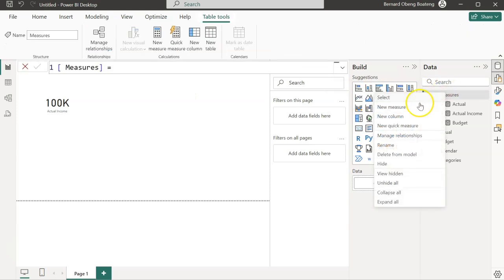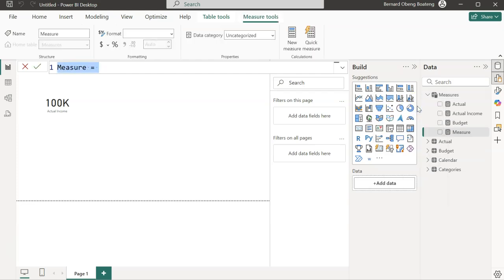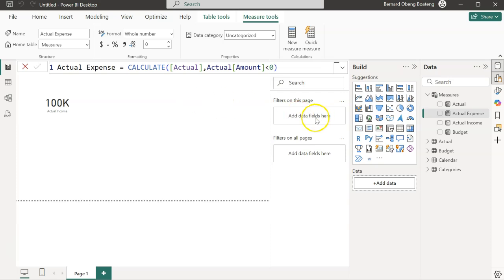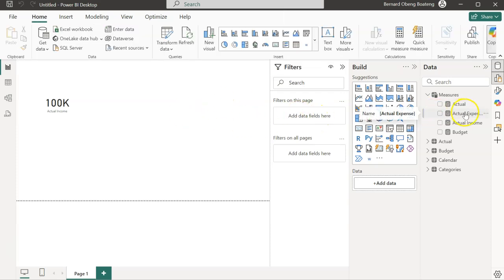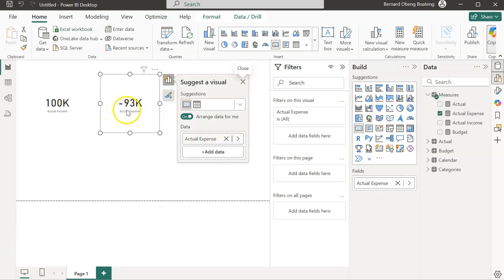So you know the flow already. I'll come here, new measure. Let's paste what we just put in here. Instead of actual income, we are going to call this actual expense. So again, the sum of actual, this time around, we want things less than 0. So that will give us our actual expense. Then we press enter. Again, let's see what this gives us. I'm going to click and hold this, and then drag it into the canvas. So this gives us minus 93,000. That's how much we spent.